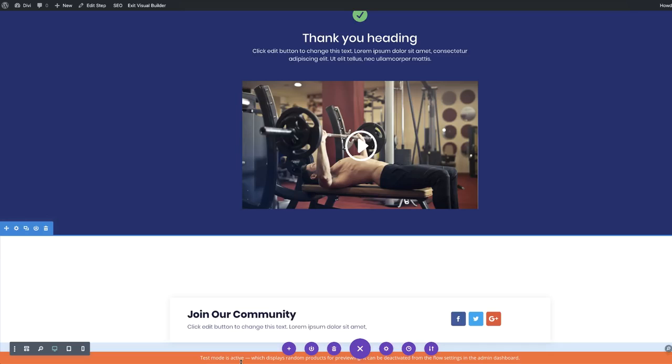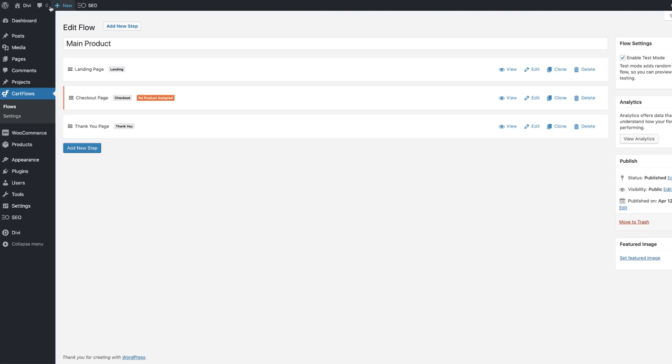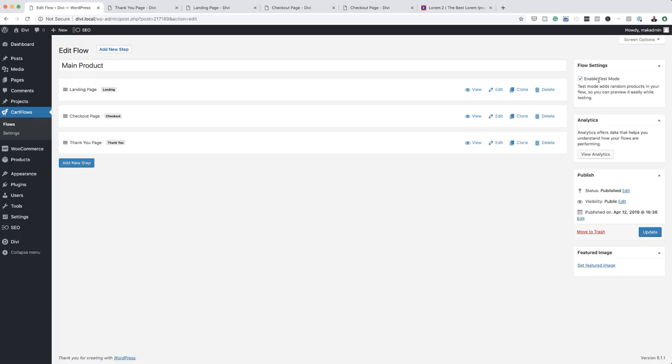Now, here's one of the most important things that you need to be aware of. Now, on the bottom here, we can see test mode is active. We actually need to go in and make sure we disable test mode. So this will allow us to now make this live. So I'm going to come back over here, just refresh this page. Right, so that test mode, you can see it here, enable test mode. If we disable that, that means that this flow is going to work now. So I'm going to click on update.